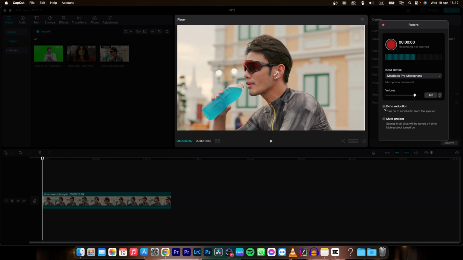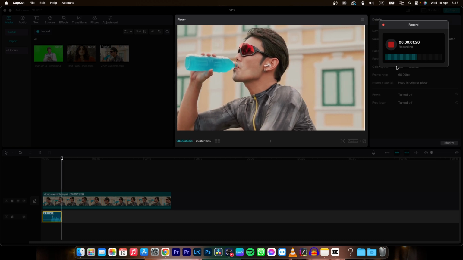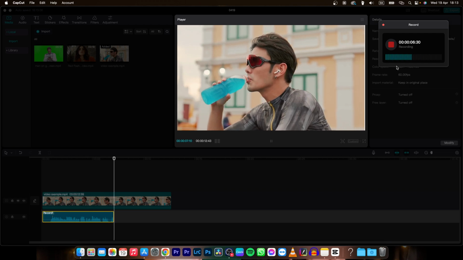You have also option for echo reduction, so it will not be echoing in your room, and then you can mute projects, so any sound from your project you will not hear during the recording. So I will try this echo reduction, and this one I will leave off since I don't have any other sounds in my project. And then in order to start recording, just click to start recording on this big red button. So click on it, and as you can see, this countdown will appear. And now I am recording my voiceover over to this video with this cycling guy drinking from his puddle.